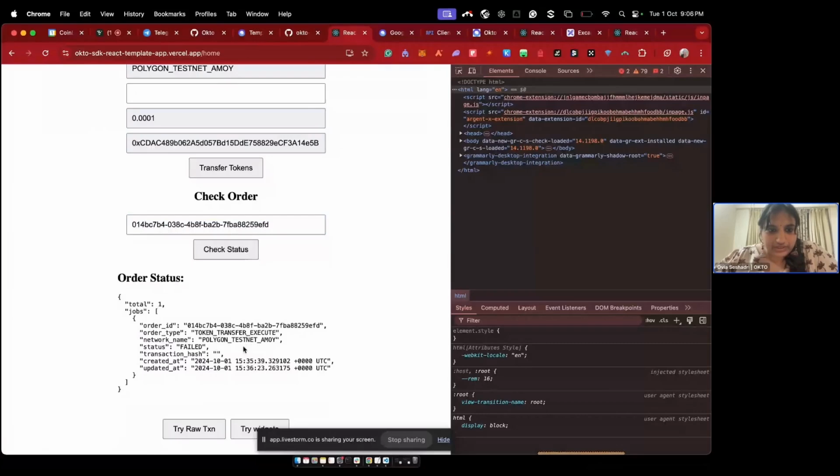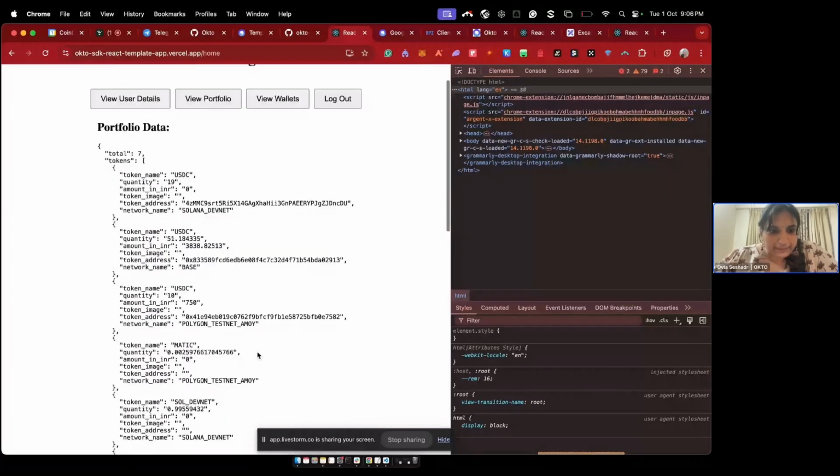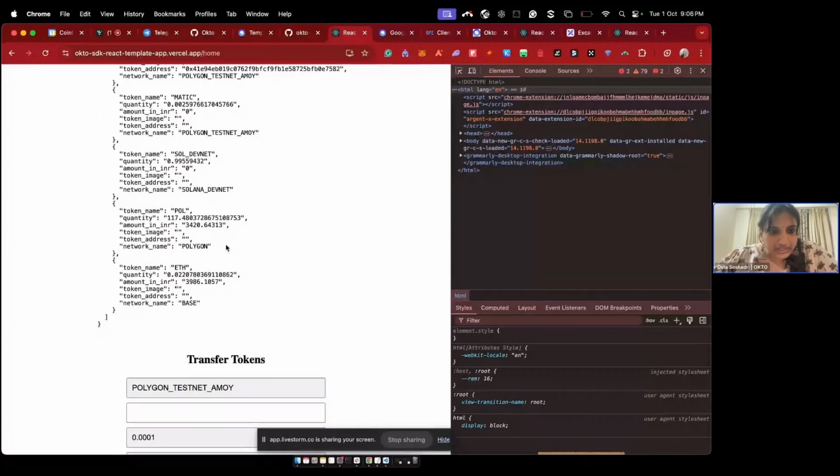Oh, it's failed for some reason. Let me check. Or we can just try maybe some other token. Okay, let's try Polygon itself. Second.